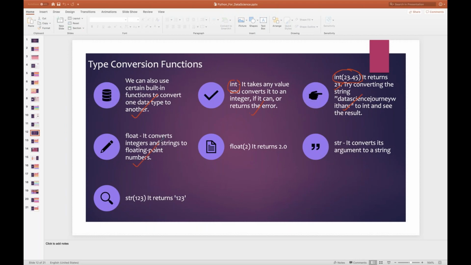Float. Float converts any integers and strings into floating point numbers. I'll show you that practically. The float of 2 will return an output called 2.0. String converts its argument to a string. String of 123 will convert into 123 in quotes. Let's do this practically now.